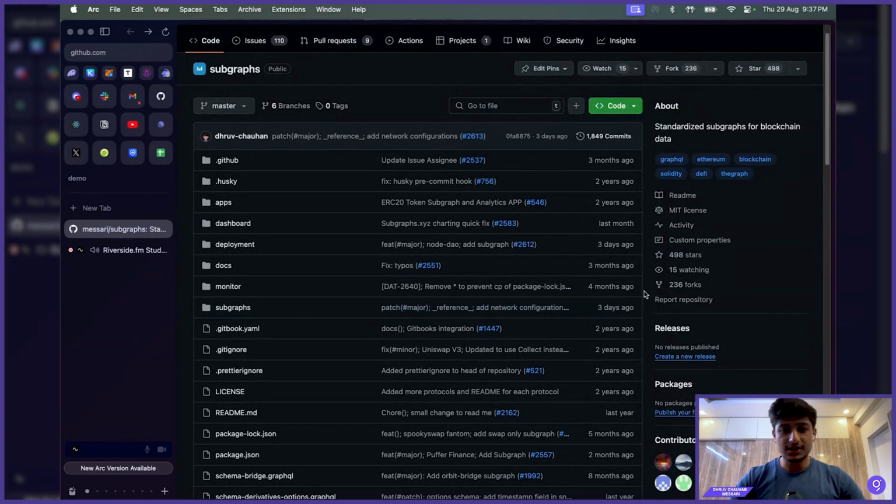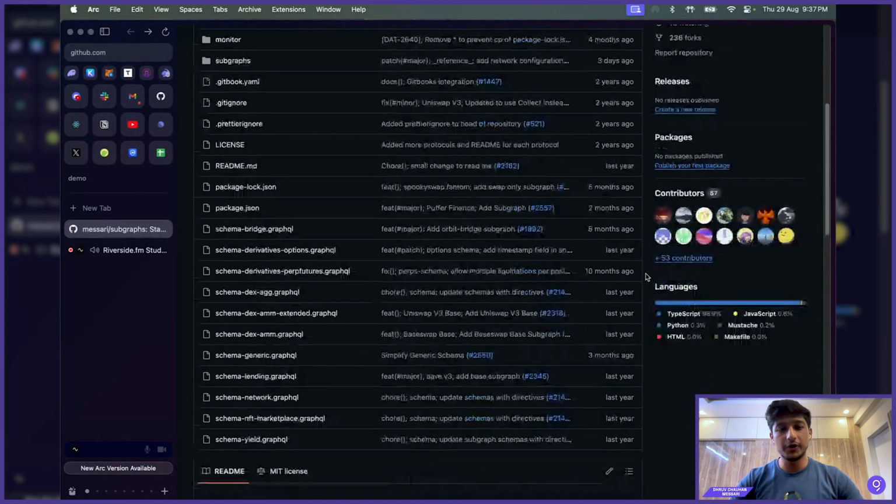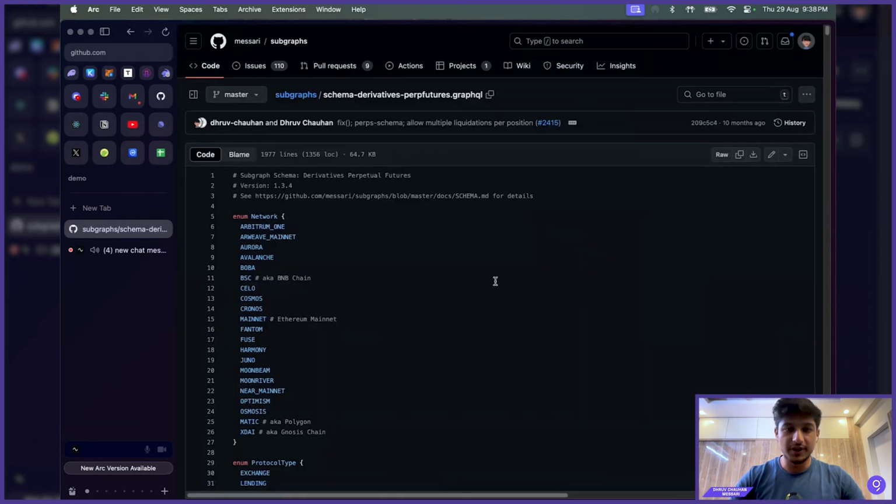The next part, just to understand what kind of data these subgraphs store, I would point you to the schemas. These schemas are built by the Messari researchers, so they are very in depth, and they try to cover every possible metric that can be observed from these subgraphs. So for instance, we'll just take any of these schemas. Let's say we're interested in the perp future schemas, so I'll just open that up.